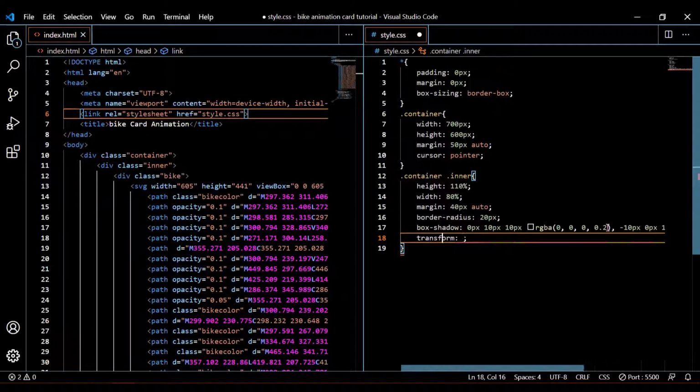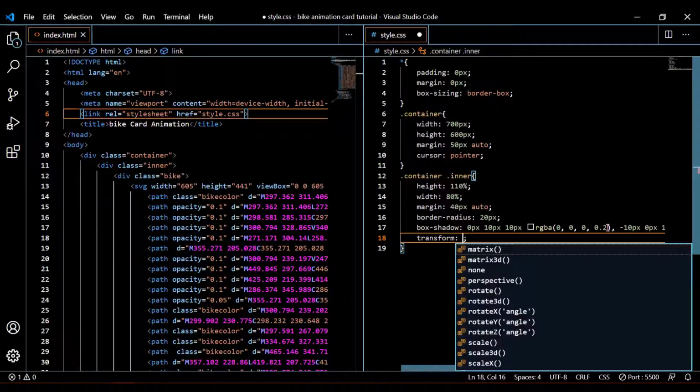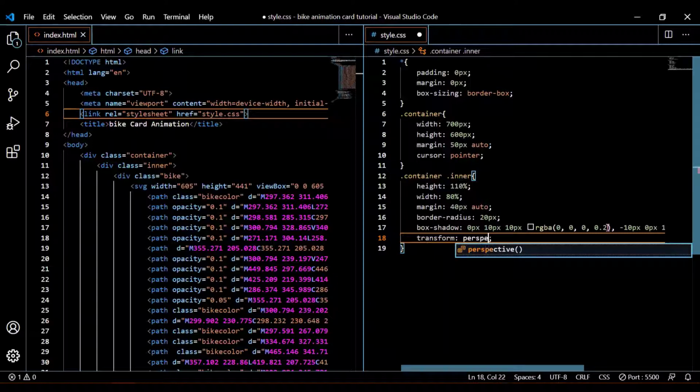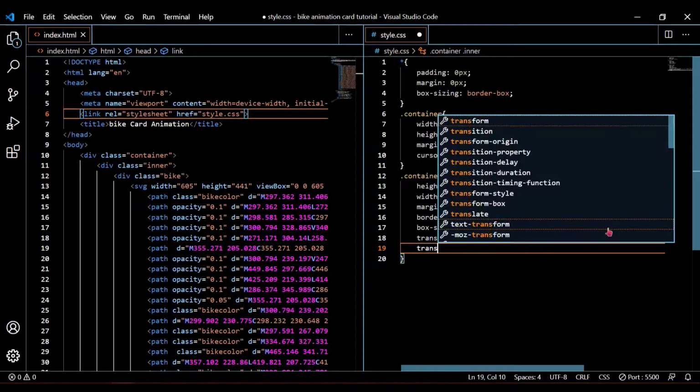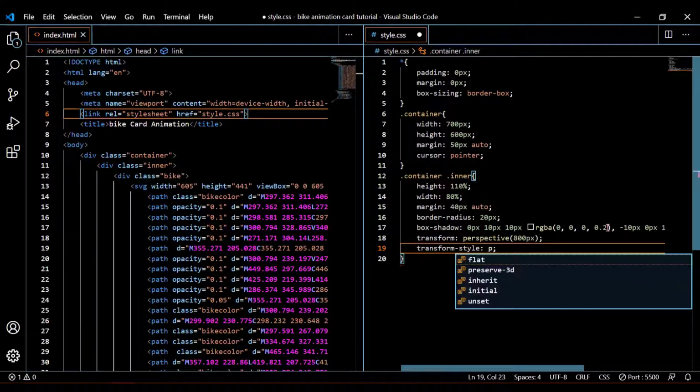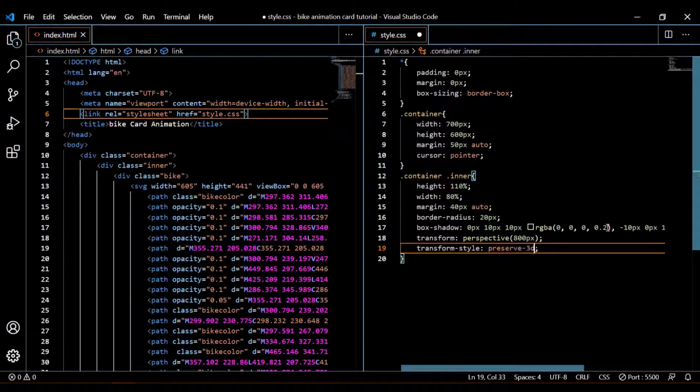Now we are going to give it a transform. We are going to need the transform because of the animation, and I am going to give it a perspective of 800 pixel because of the 3D part, and I am going to give it a transform style of perspective 3D. Sorry, this is not perspective 3D, this is preserve 3D. This is a bit confusing for me also. That's it for the inner div.